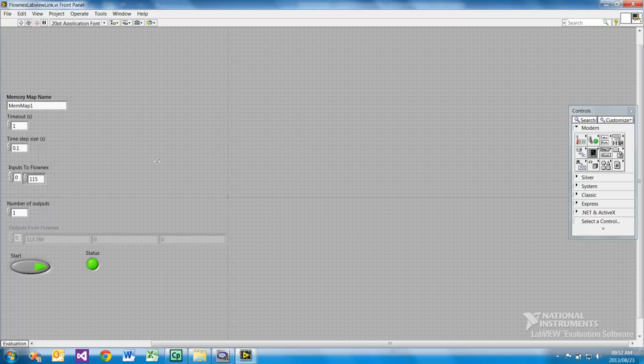As you can see, this link is quite simple to use and very powerful. You can set up and test your LabVIEW controllers connected to a simulation model in Flownex, and it helps a lot in the design of the controllers and also in the commissioning to make sure they are operational before you actually use them on your real setup.